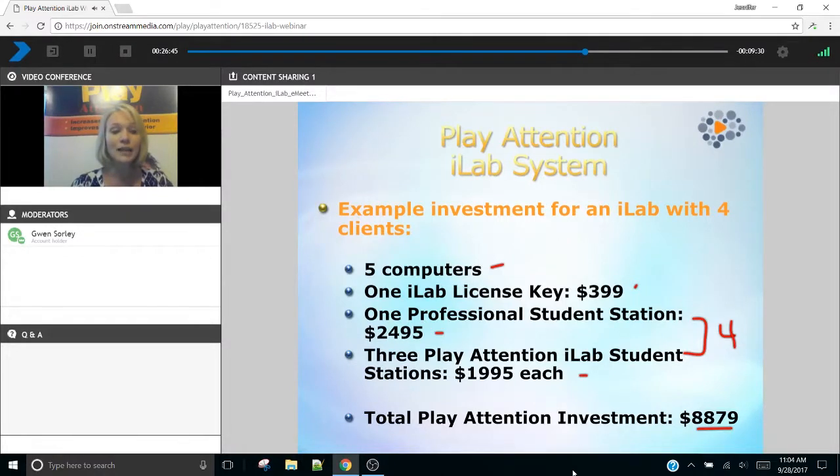$8,879. Now, I know looking at this list here, a lot of you are actually current clients. So many of you may already have at least 1 Play Attention professional station. If that is true, then you do not need this little section here. You do not need this professional student station. If you have multiple professional stations, we can convert one of those stations to an iLab station. You'll just need to tell us that that's what you'd like to do, and we can convert the software for you, okay?